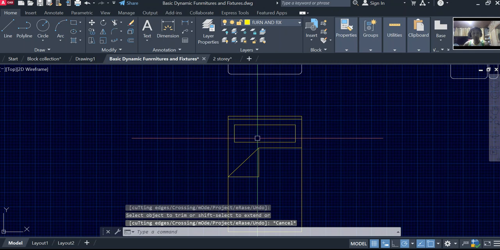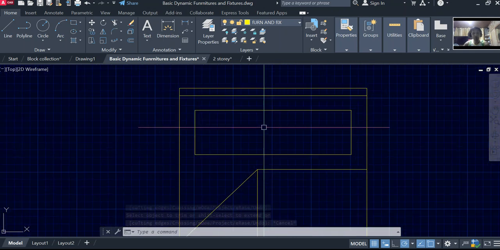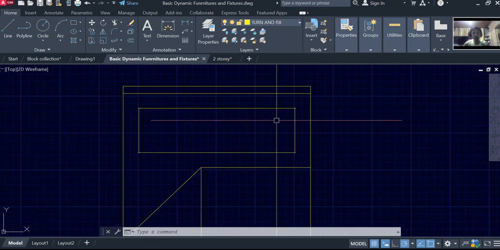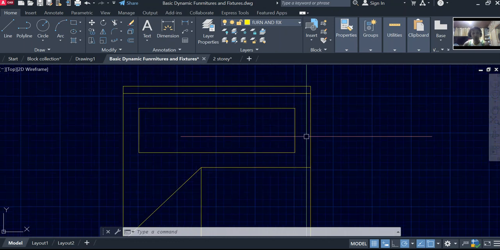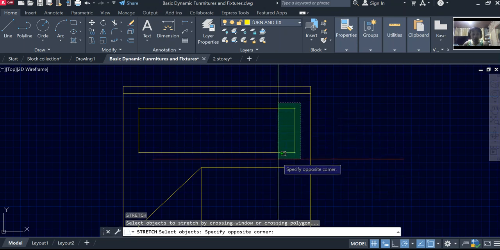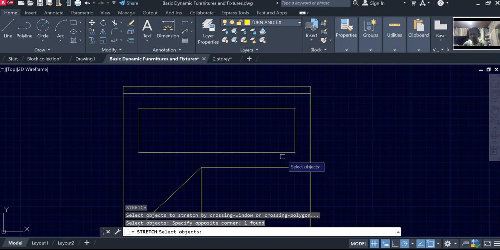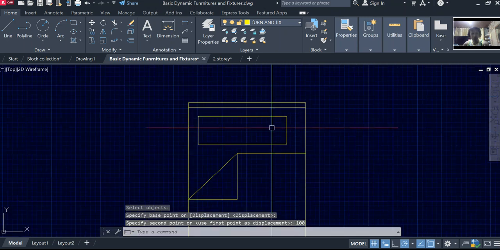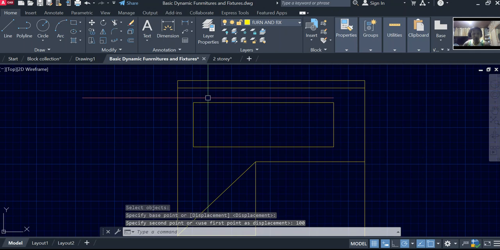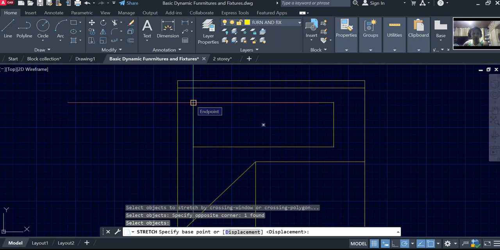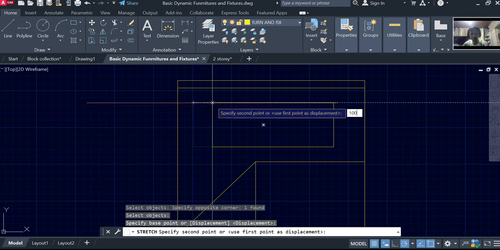Next is we're going to create a fillet of this pillow. But before that, we're going to stretch this into 100. Type S, then enter. Select this portion, then enter. And then move this into 100. Do the same with this portion. Stretch, enter. Select this portion, enter, and then click here, then move it into 100.